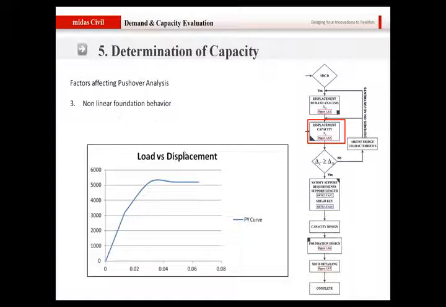The nonlinear foundation behavior should be taken into account. So this is the load versus displacement curve for the soil, and here you can see that after a certain load, the soil will yield, and this is how the PY curve looks like. And while performing the pushover analysis, this exact behavior, the exact stiffness of the soil, must be taken into account.